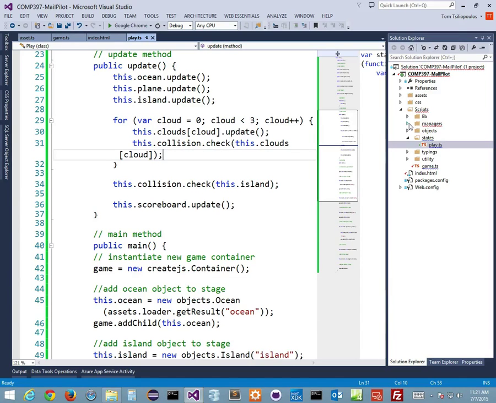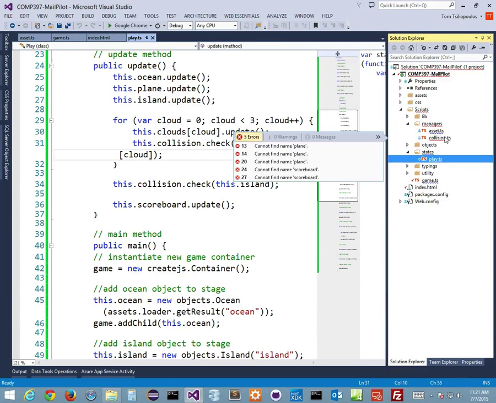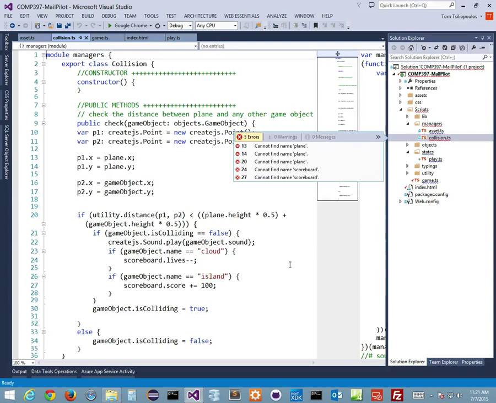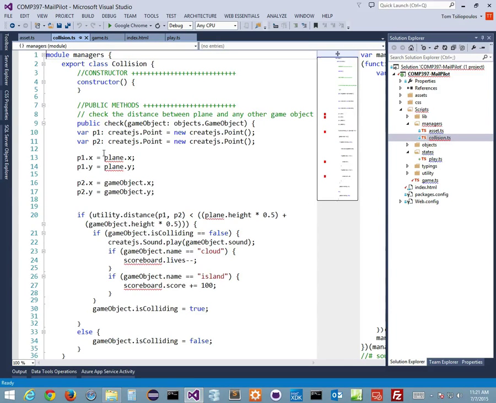I'm also getting an error in the managers. Okay, this is interesting. So maybe I forgot something here. Yeah, I did. See, it doesn't know about plane. It doesn't know about scoreboard. My collision manager doesn't know about these things, my plane and scoreboard and all this kind of stuff.